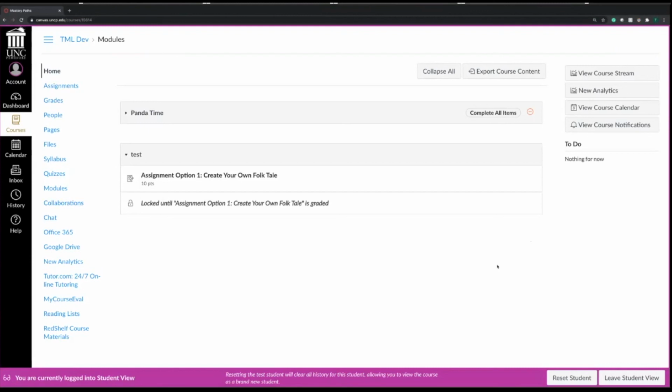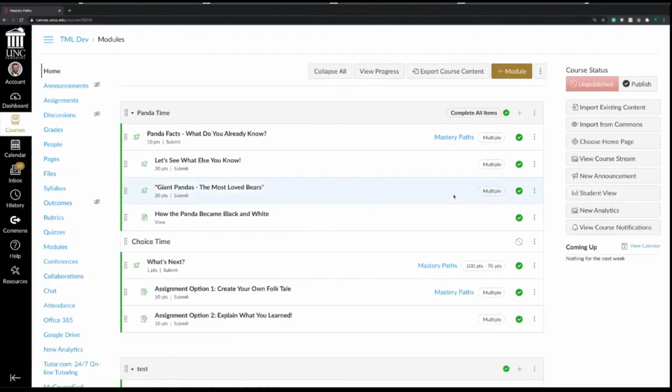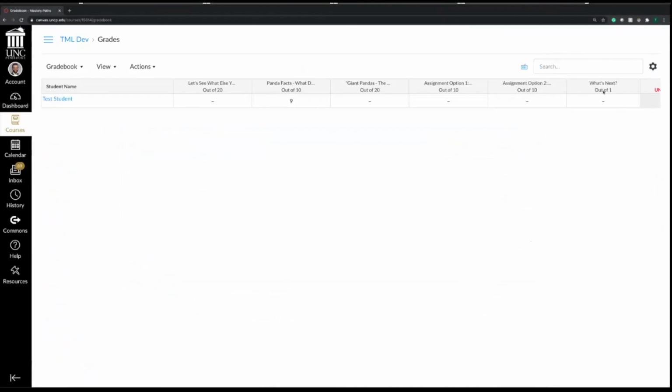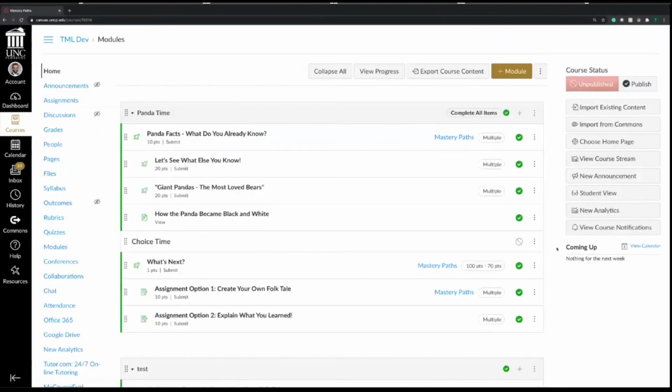So the student view is actually an account that it creates. If I click leave student view here, if I'd taken an assessment, it's actually adding a student called test student. And I think if you go into grades, yep, see, you'll notice that I made a 9 out of 10 on that assessment. It actually creates an account for that test student, which is kind of different. It's okay, but I wish they also had the view as option.